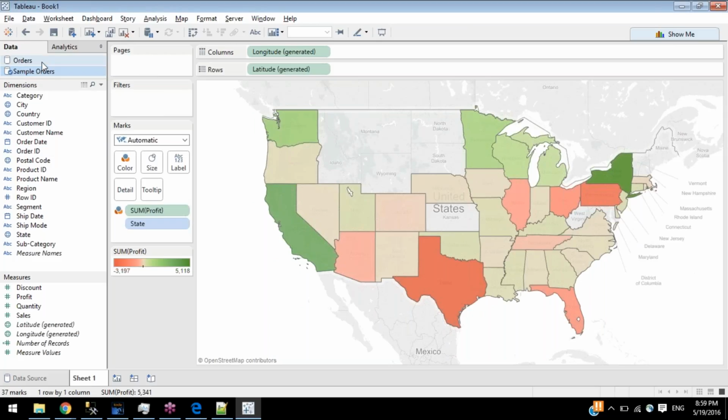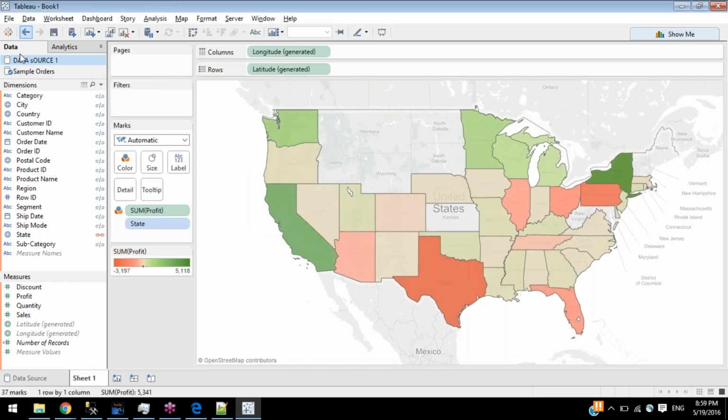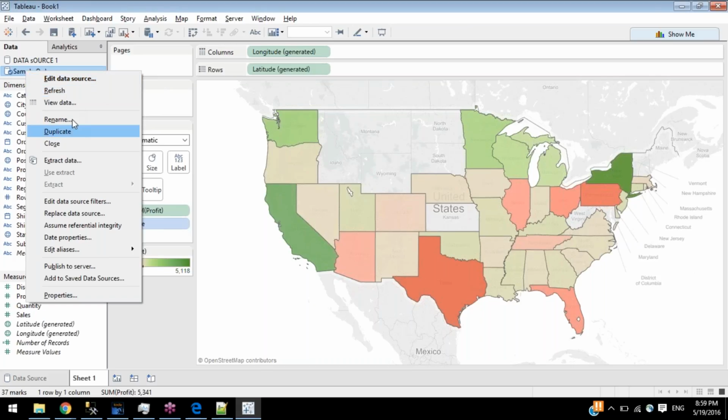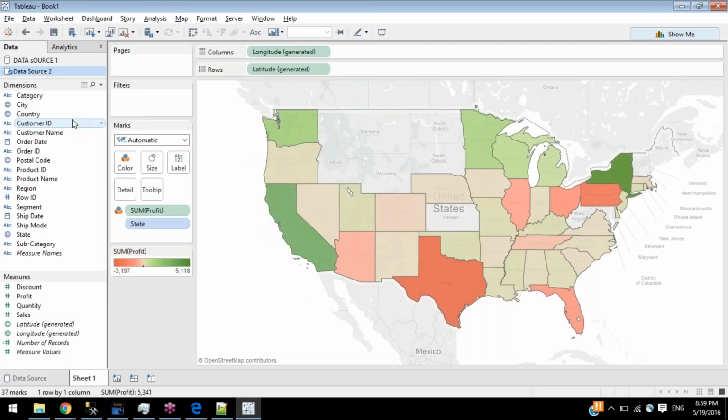Earlier the data was coming from orders, so let me rename this as data source 1. This is my data source 1, and this is my data source 2. Now I have two data sources. Currently I'm getting data from data source 2. How do I know that? You see this blue tick next to it? That means the data is coming from here.